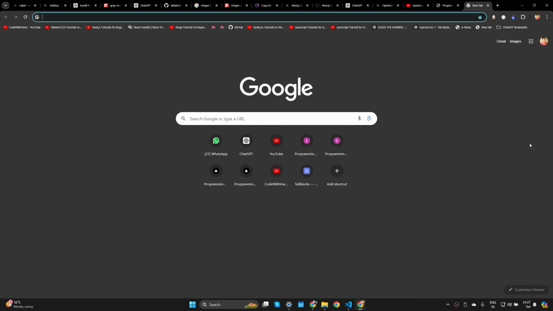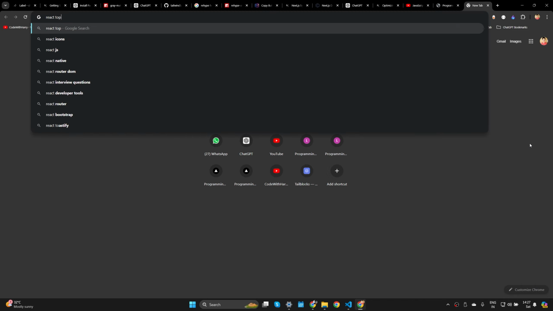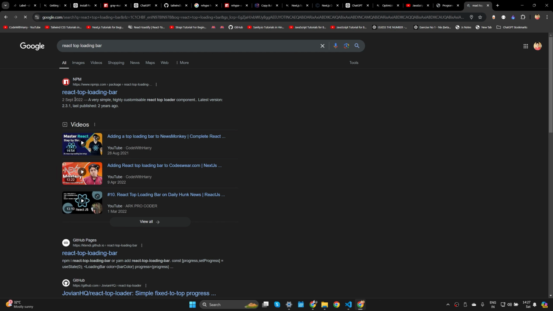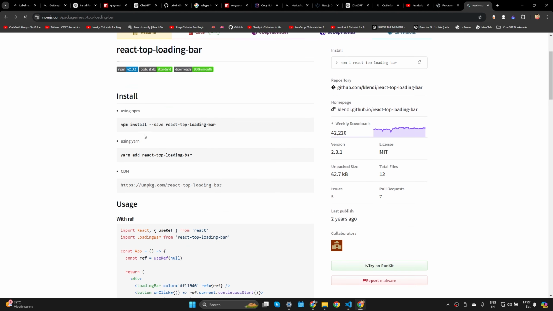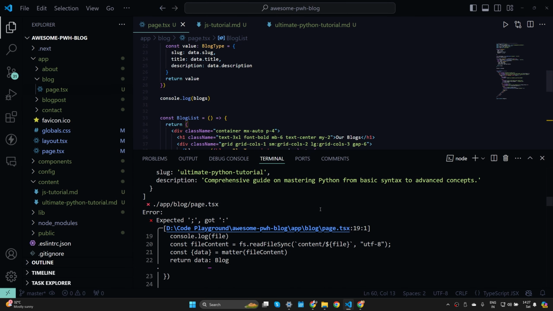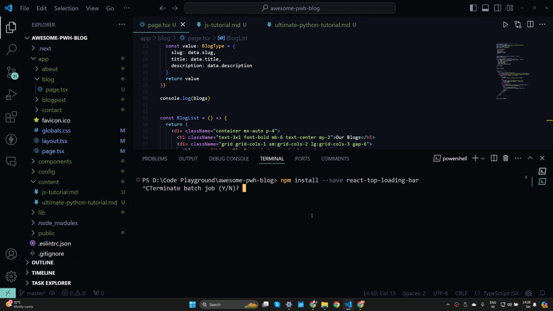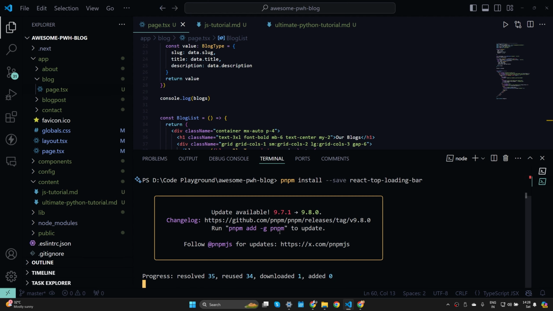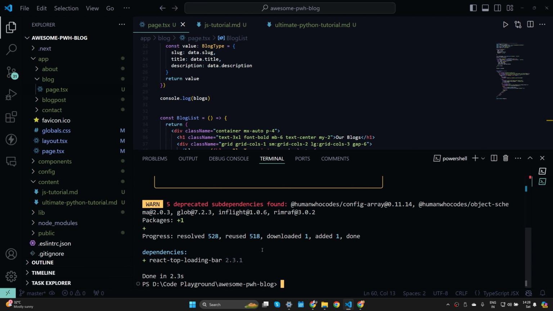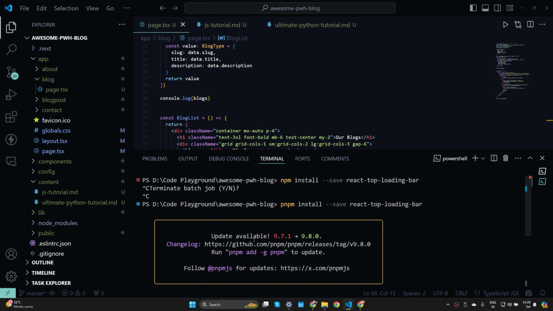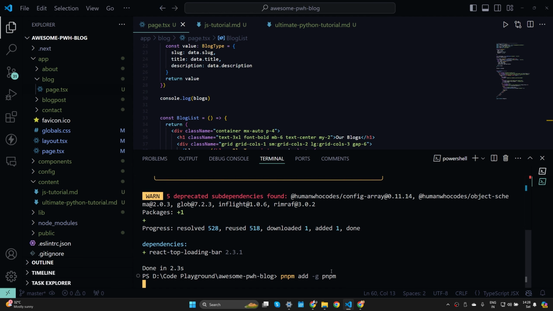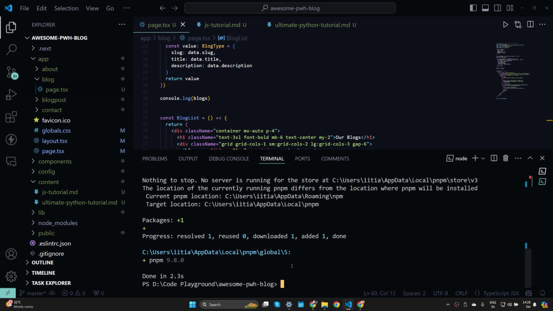And let's also install React top loading bar. I'll show you what it is. This React top loading bar basically helps you get a very fancy top loading bar, which in my opinion looks very good. Oops, I should be using pnpm. And yeah, it is actually installing. Let me update my pnpm as well. It says run this to update. I will update my pnpm because it is awesome. It works really fast.